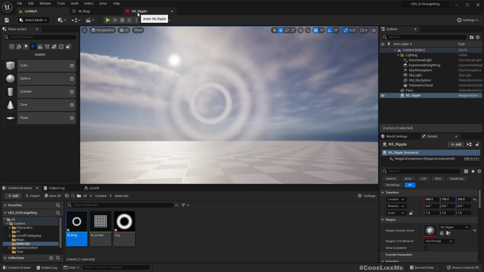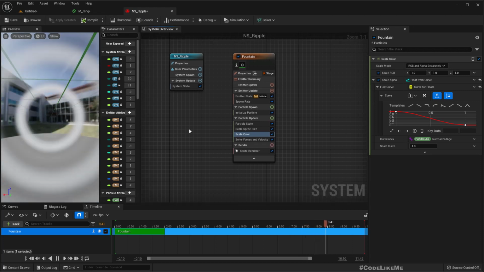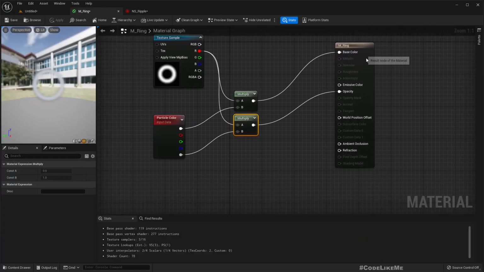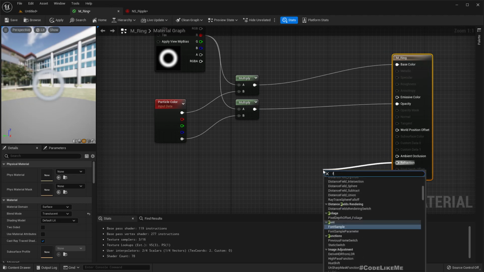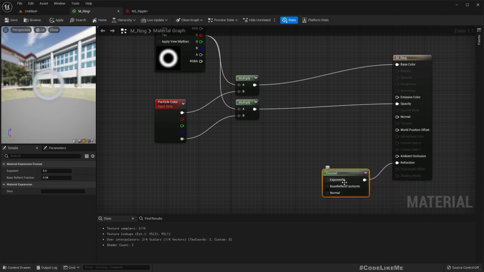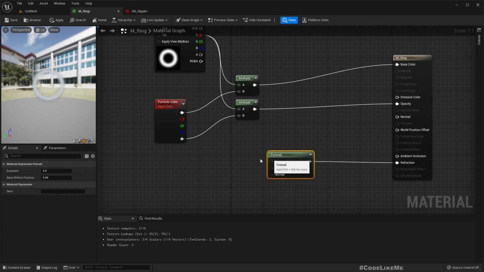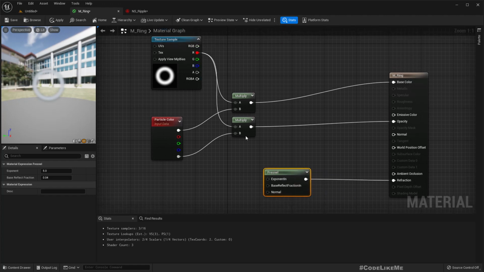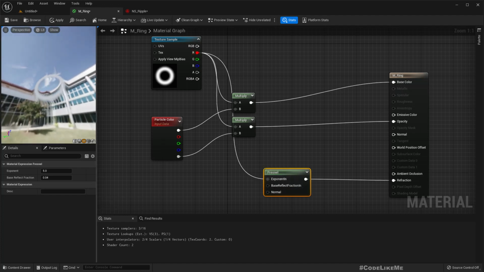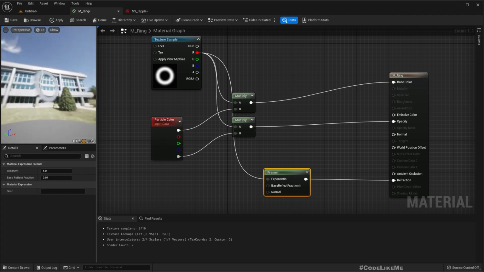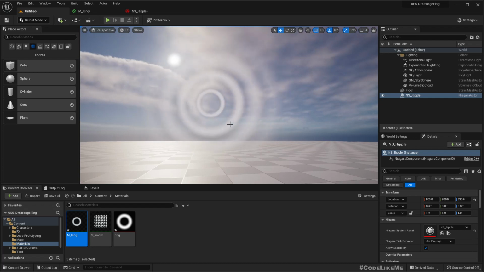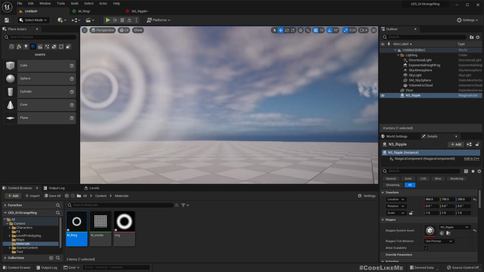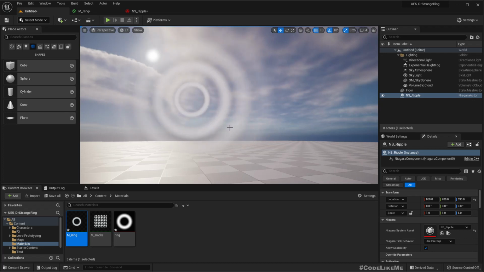Okay, so now to get refraction here, let's go back to the material and let's add a Fresnel as the exponent in. Let's try connecting R. Okay, we already see some refraction here. What about here? Right, we don't really see that.